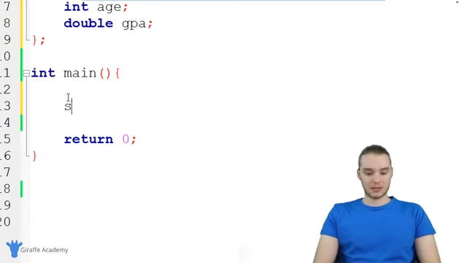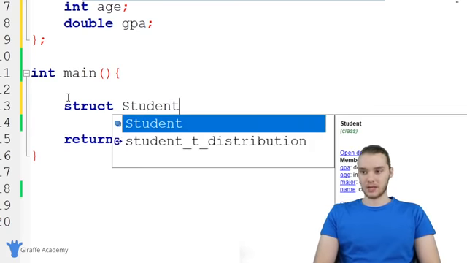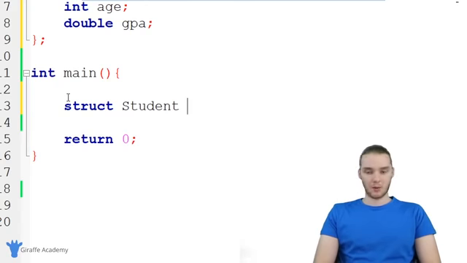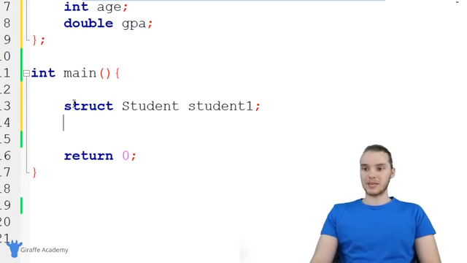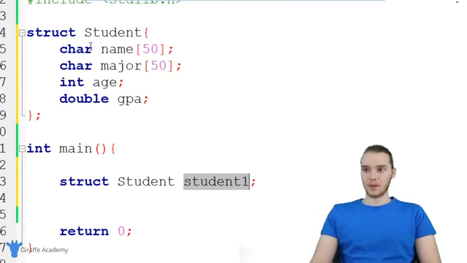The way that I do that is just by saying struct, and I want to type out the name of the struct that I want to make. In our case, it's going to be Student, and I want to give this a name. I'm just going to call it student1. And I can just use a semicolon here. Basically what I did now was I created a container called student1 that's going to be able to store a name, a major, an age, and a GPA.